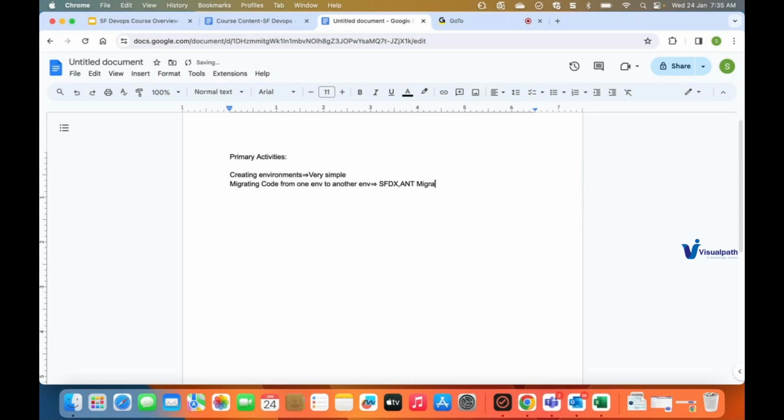Build tools help us in migrating code from one environment to another environment. First, we will see how we can migrate code using SFDX, and post SFDX we will also see how we can migrate code using the ant migration tool as well. Apart from this, there are a lot of other tools available in the market using which we can migrate code from one environment to another. As migrating code is a primary activity of a Salesforce DevOps engineer, first we will concentrate on how we can migrate code from one environment to another.